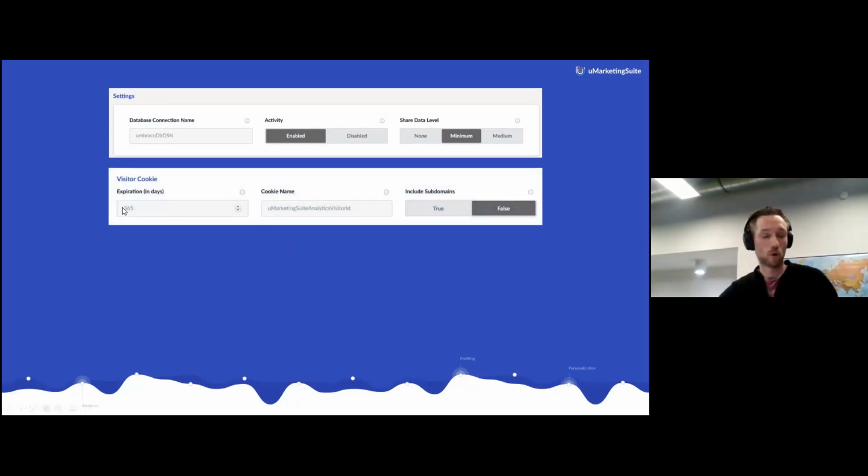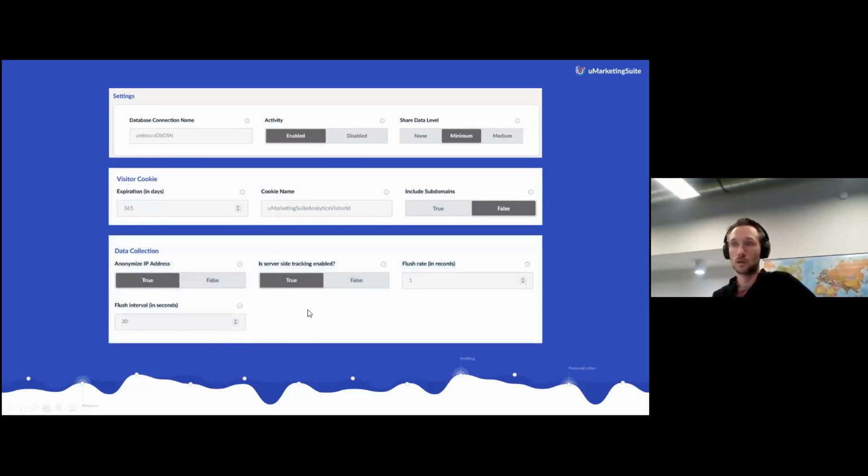When does the cookie that we set expire, and what is the name of the cookie? By default, you will recognize uMarketingSuite in it, but if you want to obfuscate it, that's up to you. By default, we're anonymizing the IP address because of GDPR, European regulation, because of privacy. But if you want to store the full IP address, it's up to you. You can install it with server-side tracking enabled, but you can also only use client-side tracking, for example, if your website is behind Cloudflare or anything like that.